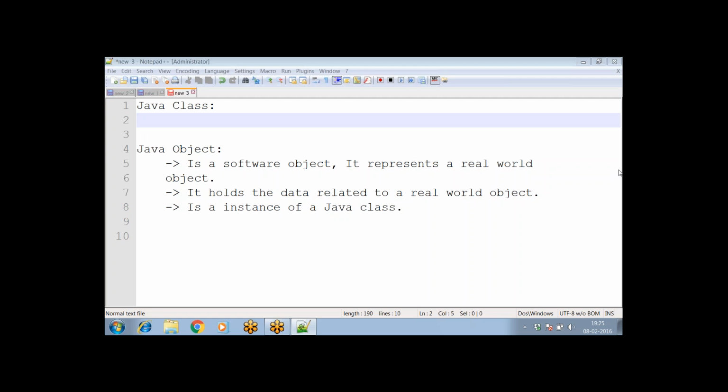So what is a Java class? Can someone define a Java class?